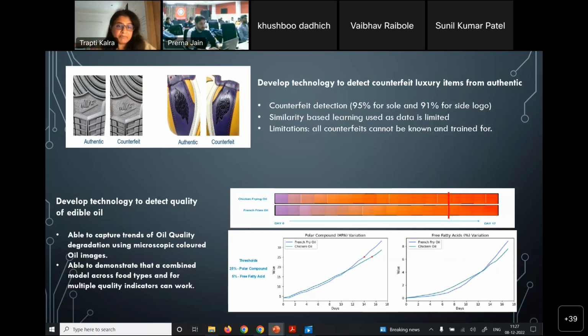So, for example, chicken has a high protein content, and I'm not sure whether any of you are aware, but in any food which has a high level of protein, the oil deteriorates really fast. It doesn't deteriorate so fast if the food which you're frying is largely based on carbohydrates.